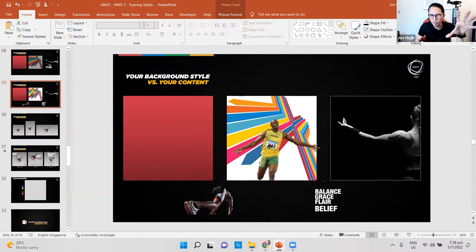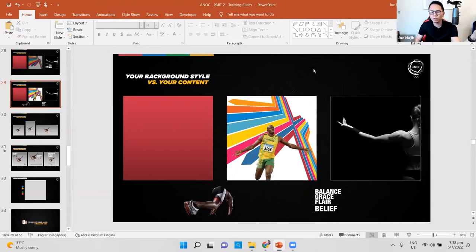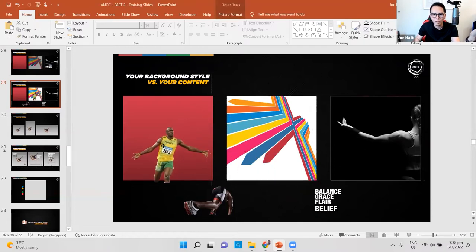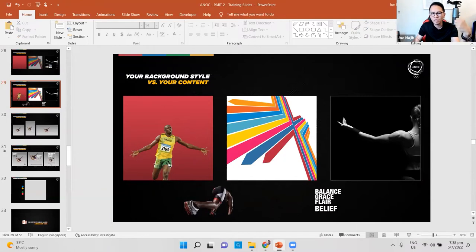For example, a picture of Usain Bolt here, if I was to put him on a background like this, it would still work, yeah? Because one is a human element, the other one is a graphical element, so people will not get confused as to what is what. And if I was to put Usain Bolt on a plain background, right, it would also work, again, because it's just his outline, so that has a very clean look.